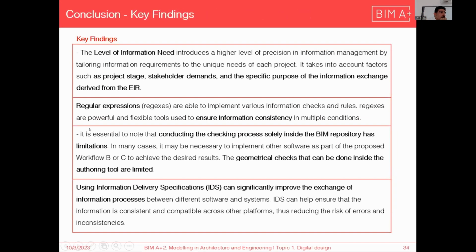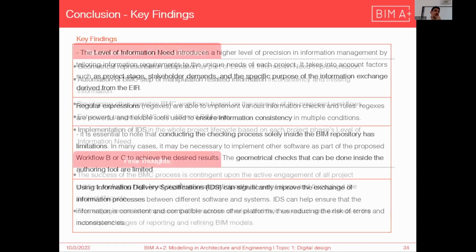And here are the key findings. I was able to use the level of information needed in a practical approach, and then we can see how we can link it to the model checking processes. And also I showcased the power of using regular expressions, mainly in naming convention checking, and also highlighted the use of IDS in the process, which is now somehow the standard way of information requirement exchange.